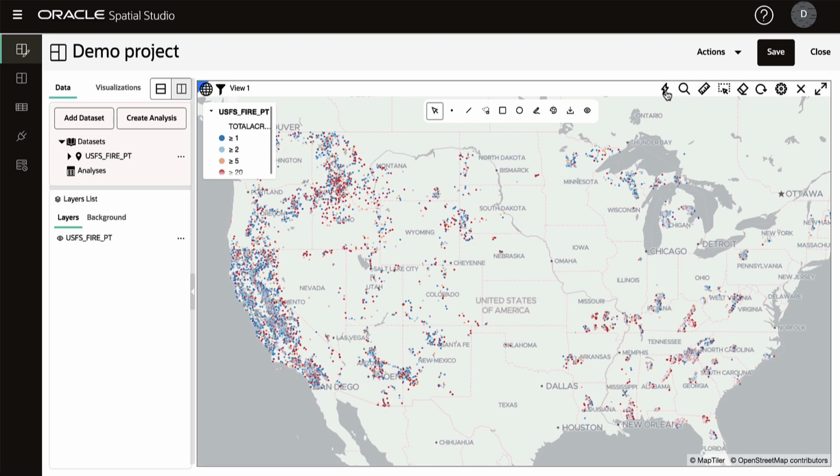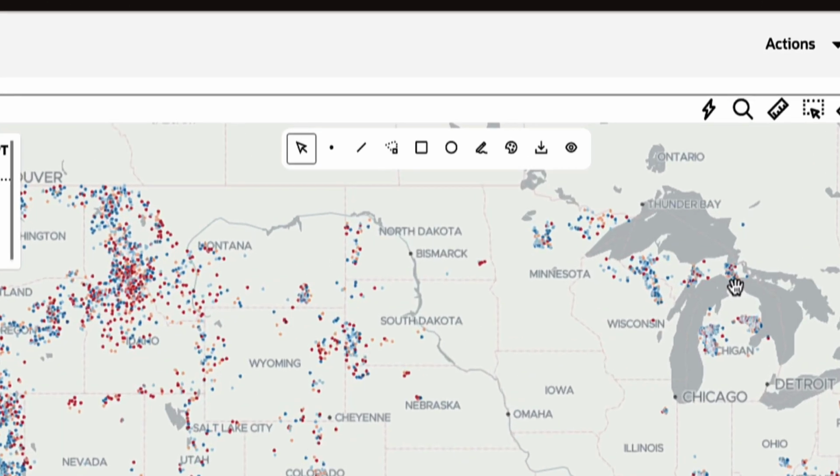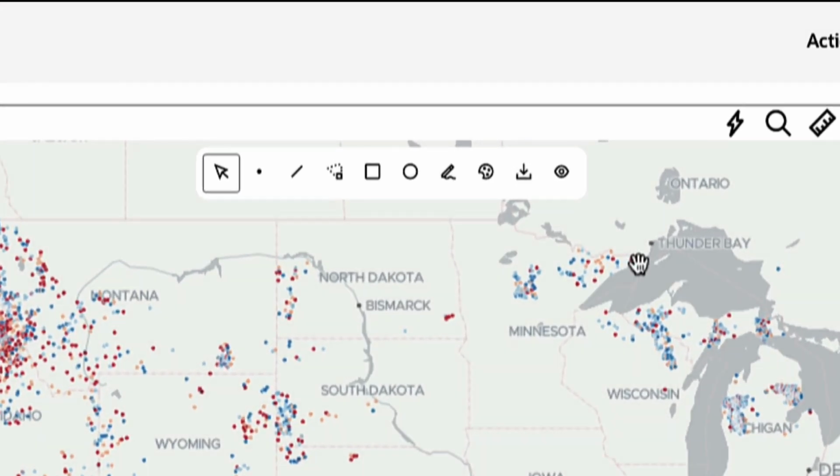Here are the steps, assuming you already have a project open. First, click on the action icon. Select Redline from the drop-down menu. This will open the Redline Map toolbar.